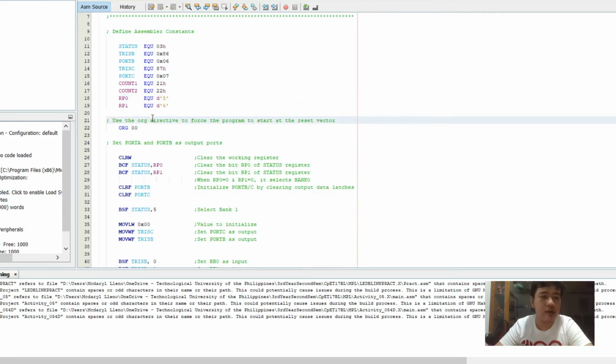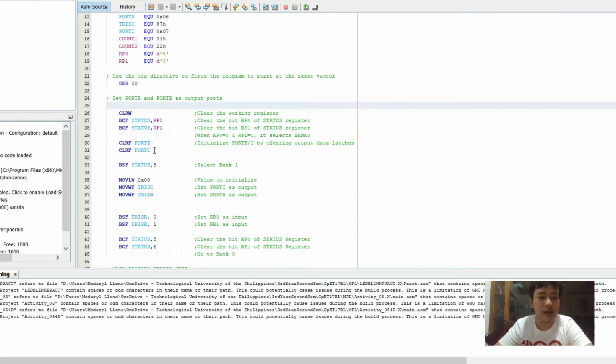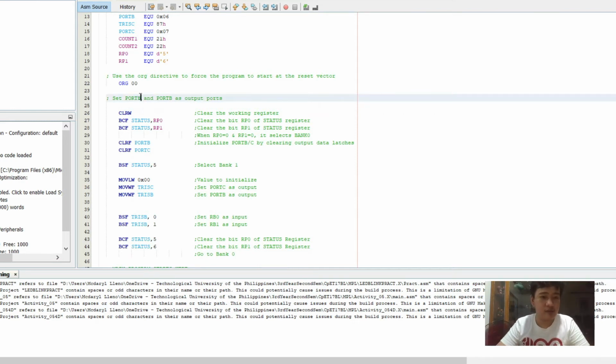So in the second part, we use the ORG directive to force the program to start at the reset vector. And then next, we set and initialize the ports. So set port B and port C as usable ports. Depending on the usage, we're going to set port B and port C. First, we clear the W register. Next, we clear the RP0 bit and then the RP1 bit of the status register.